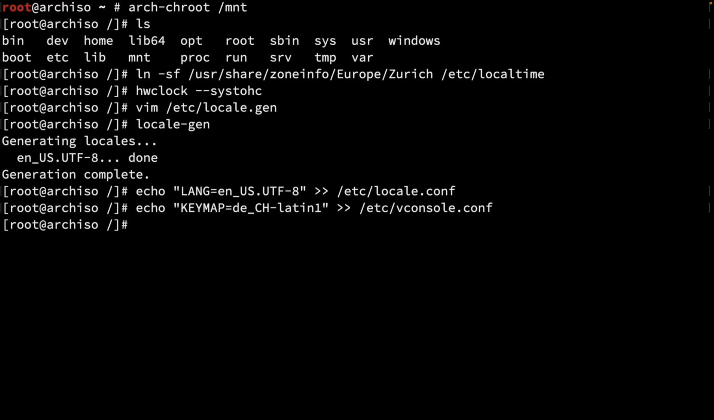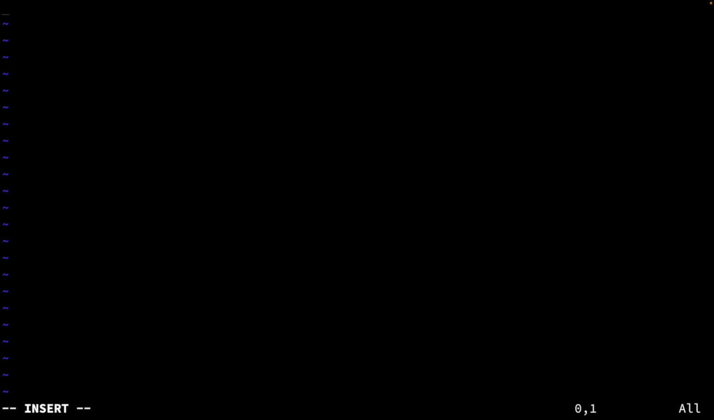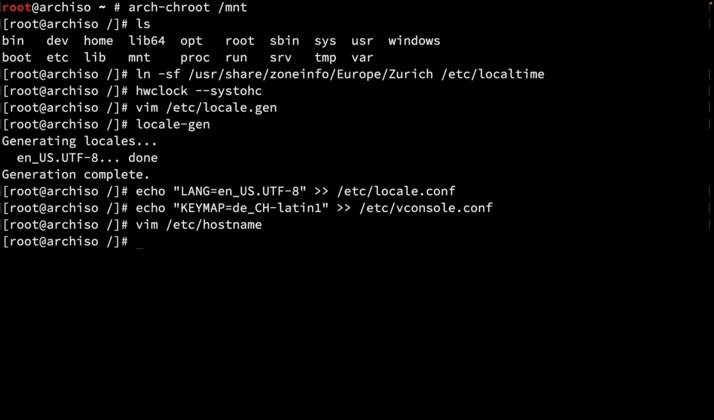Next, we are going to give the system a host name. So we're going to call our machine something. We can edit the hostname file, which is again under the etc directory. This time I'm going to use Vim. So I'm going to type vim /etc/hostname, and I'm going to call my machine Arch, very simply, then escape insert mode and :x to save and exit the file.